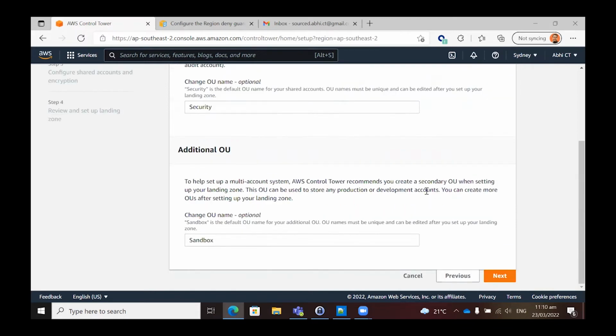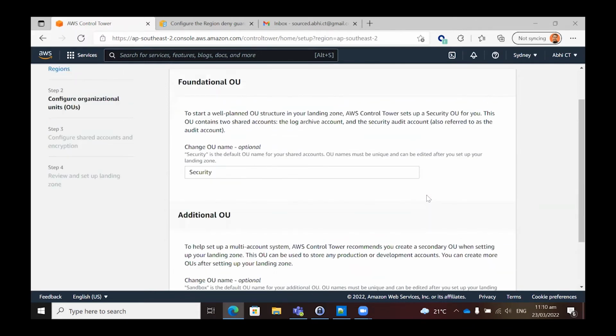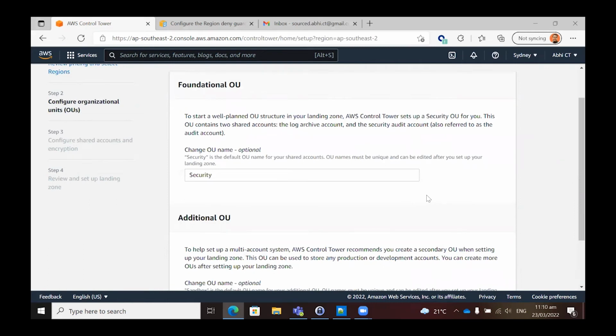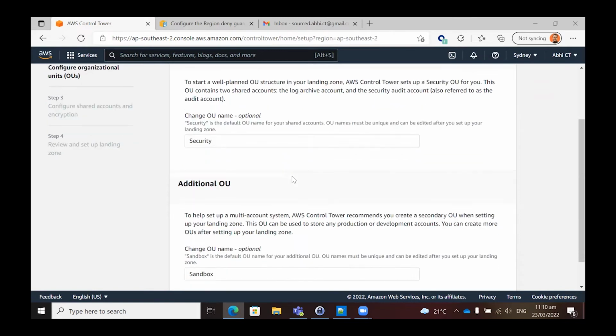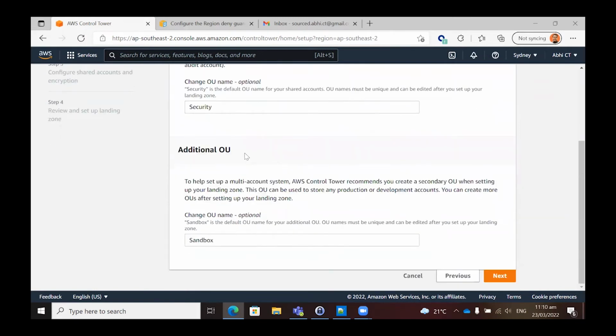It will take us to the next screen where we are going to set up our AWS organization under AWS Control Tower. Here we have two organizational units. One is the foundational organizational unit, which Control Tower is naming security. We can change it as per our convenience, but I'll keep all the default settings for now. And there is an additional OU, which we can keep as default as well. It is an optional one.